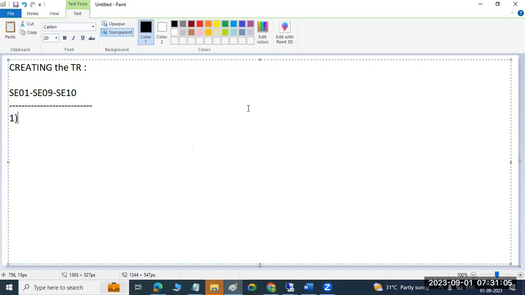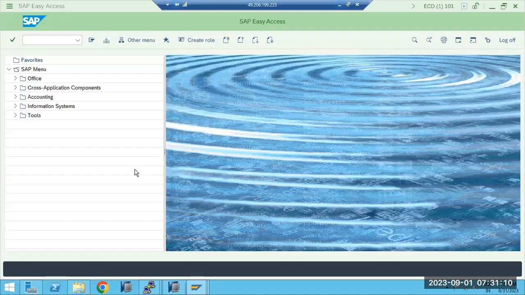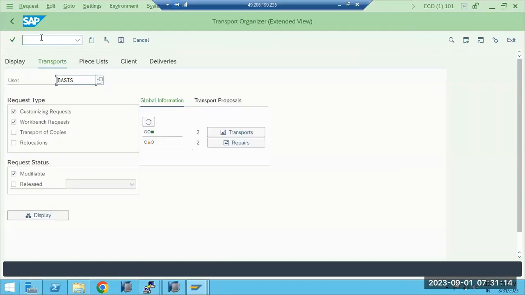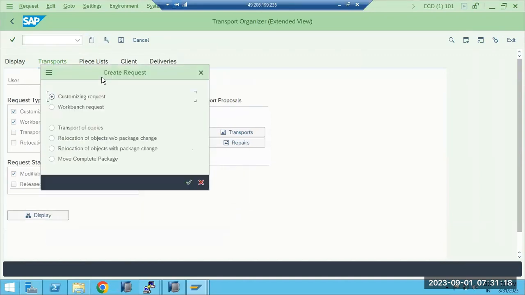For creation, go to the system, go to SE01 for creation of the transport request. Click on the create button here. While creating the transport request, you see there are types of transport requests: customizing request, workbench request, and transport of copies, right?